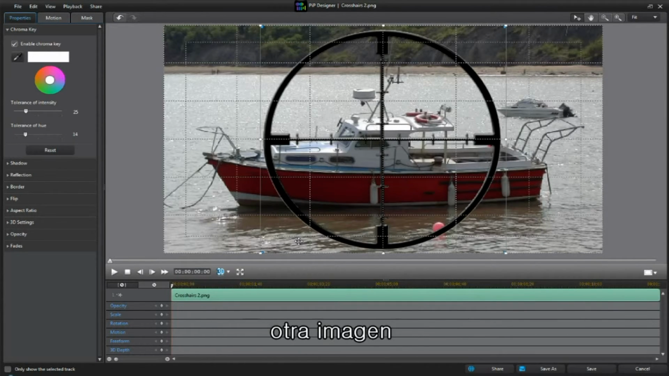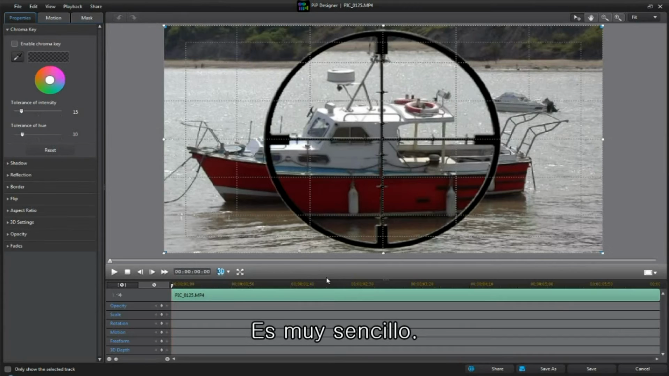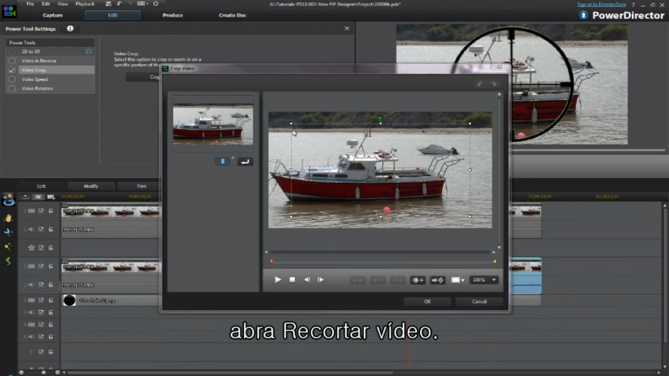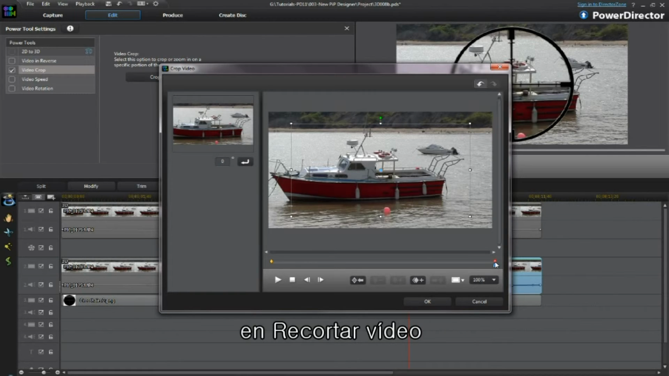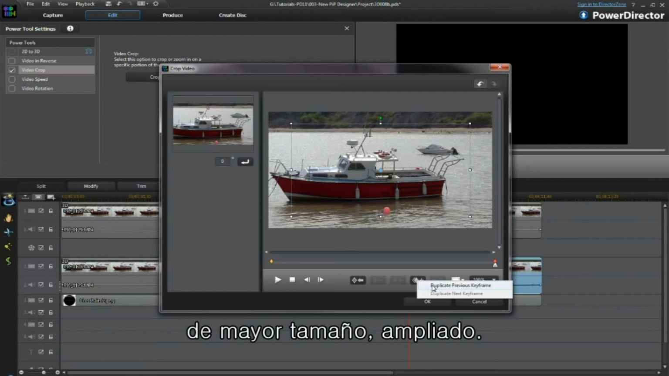We are going to display a different image in the scope. The scope image is zoomed. Very simple to do. Select the image in track 2, call up Video Crop. I'm creating a 2-stage magnify zoom, reducing the scene in Video Crop a second time. Makes for a larger displayed zoomed in video.